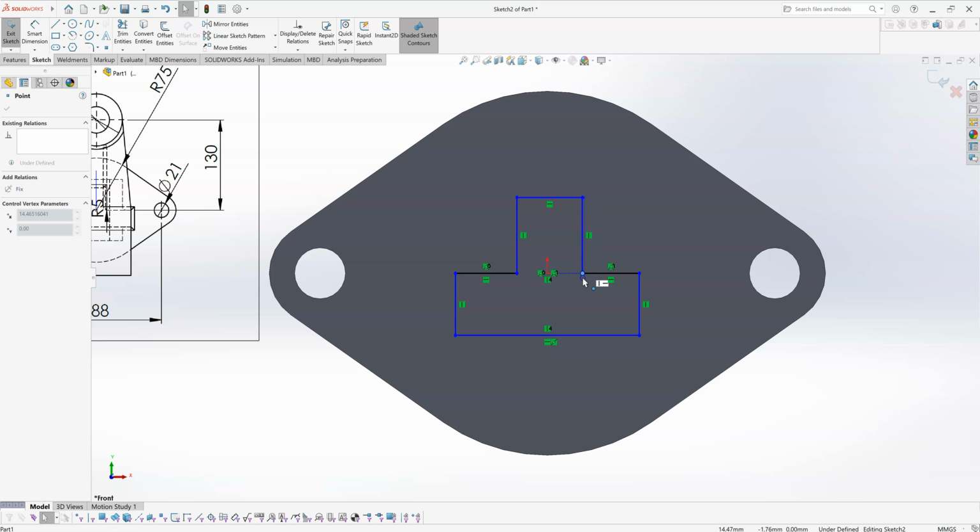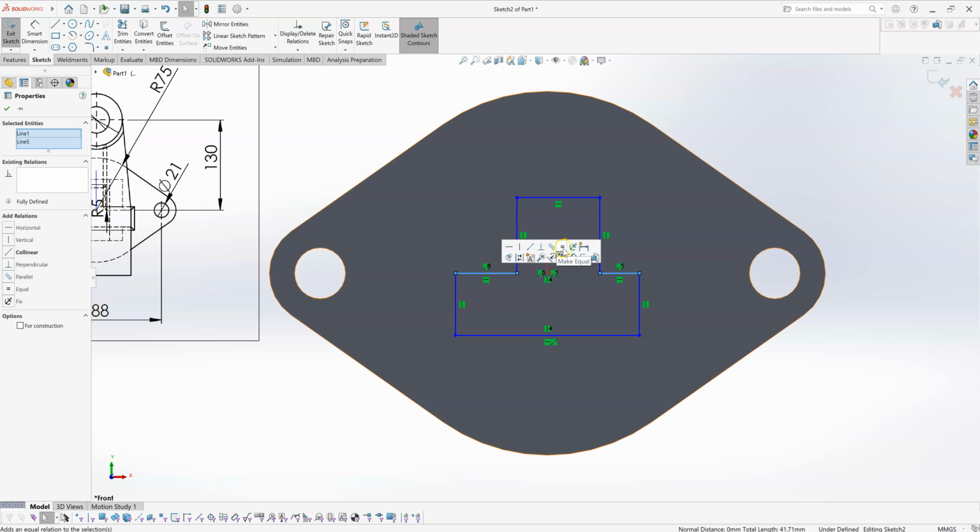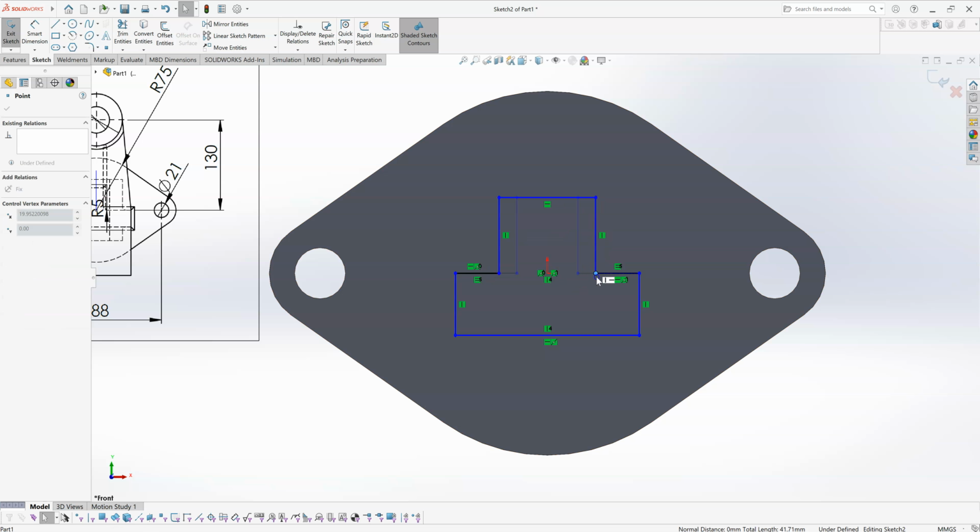The other thing I want is these lines here. These lines are horizontally across from the origin, so that's fine. If I make those two lines equal in length, so this line and this line, that will make the part symmetrical about that origin that way.